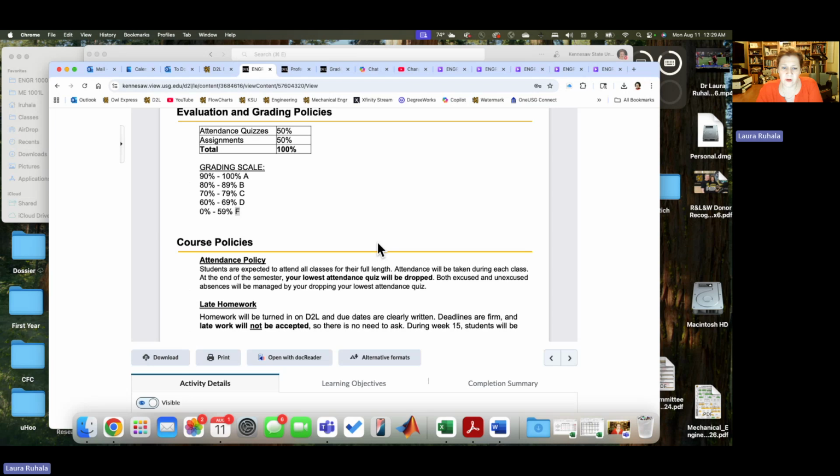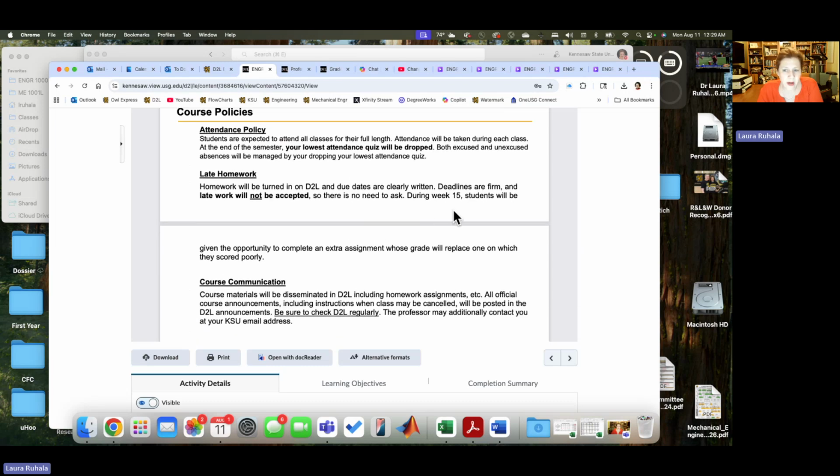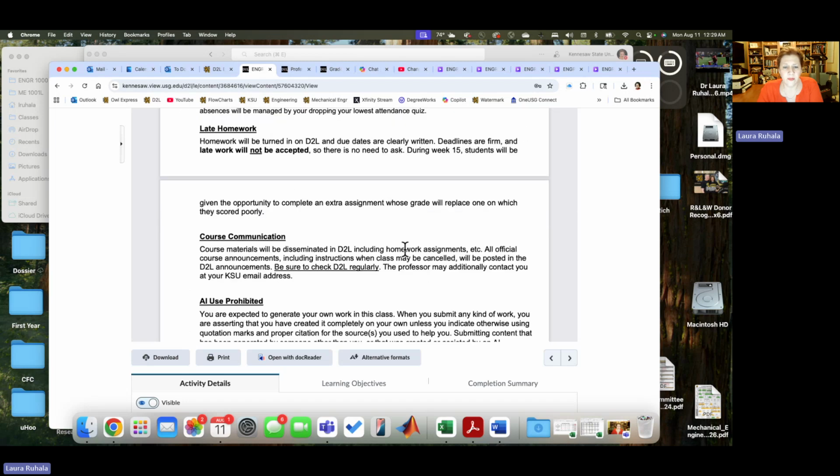It is 50-50. Really hit hard that there will be one attendance grade that will be dropped. We will drop their lowest single attendance grade. That's the only one that will be dropped. And late homework is not accepted. Deadlines are firm, but they do have this opportunity during week 15 to complete that extra assignment whose grade can replace their lowest one if they scored poorly on one.